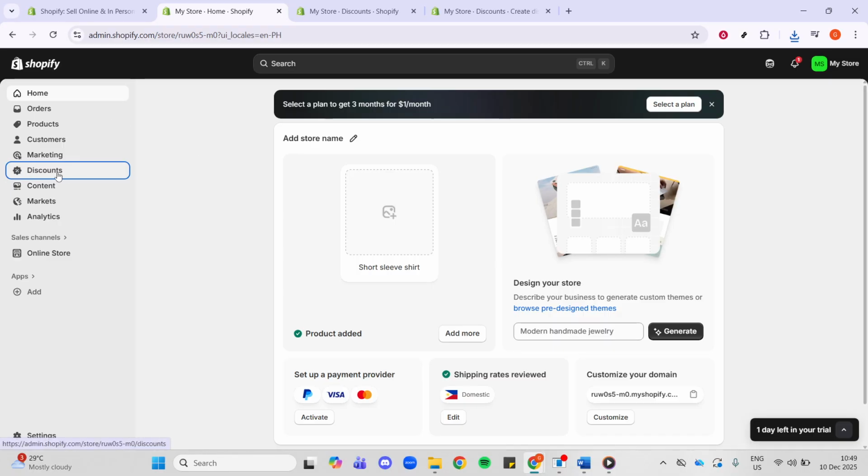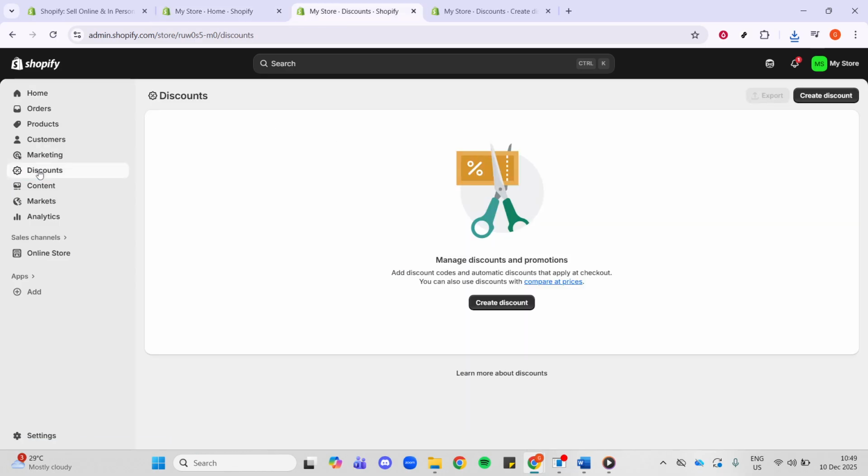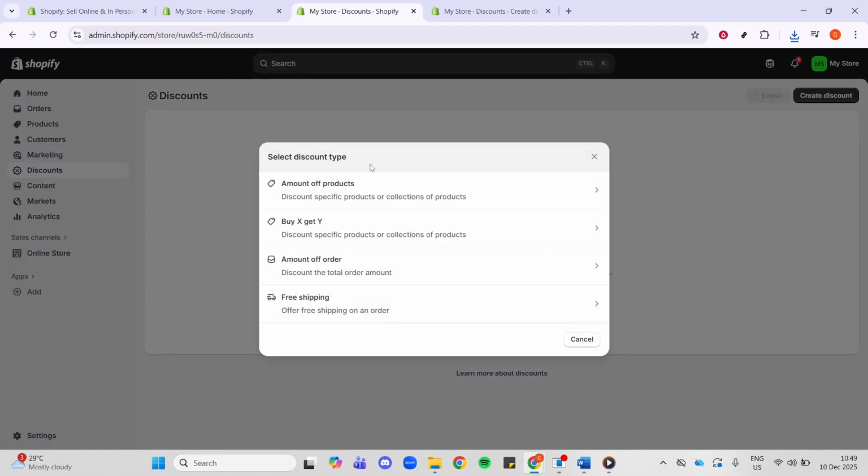First, head over to shopify.com and click on Login. Sign into your store's admin, and if you manage multiple stores, make sure you're in the correct one for this promotion. Once you're in the admin, look to the left-hand panel and click on Discounts. This is your home base for creating, managing, and tracking any discount you offer. Next, click on Create Discount.